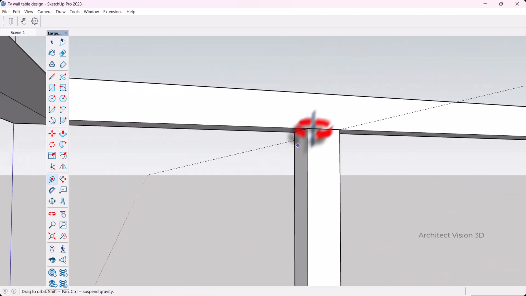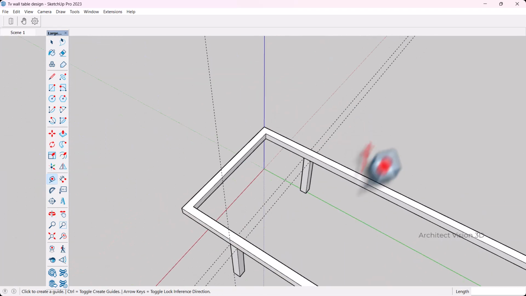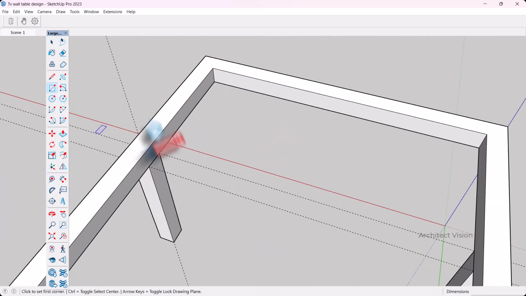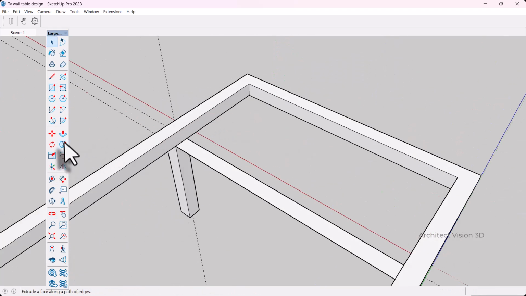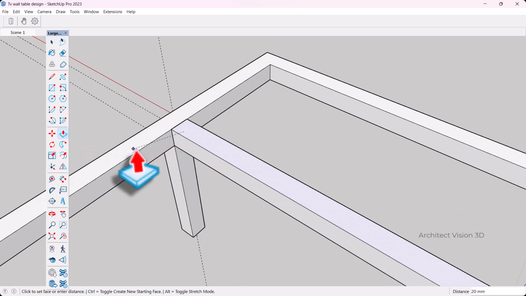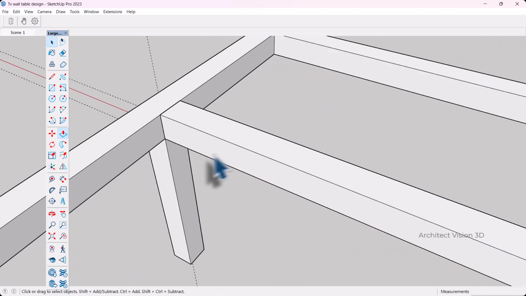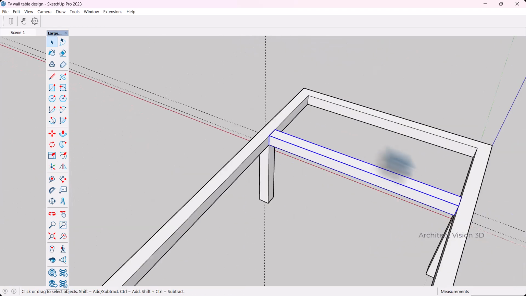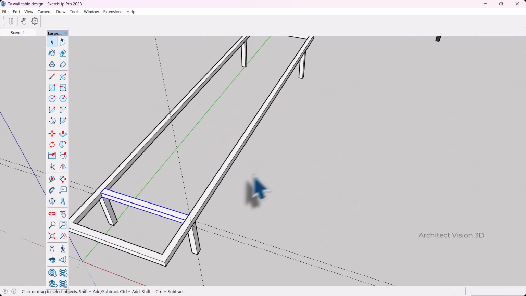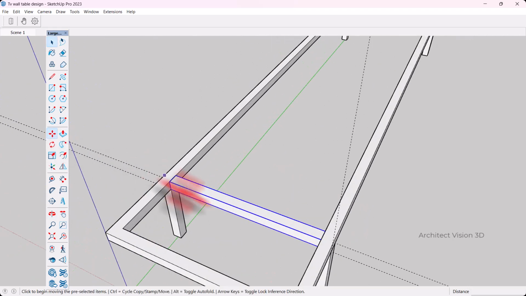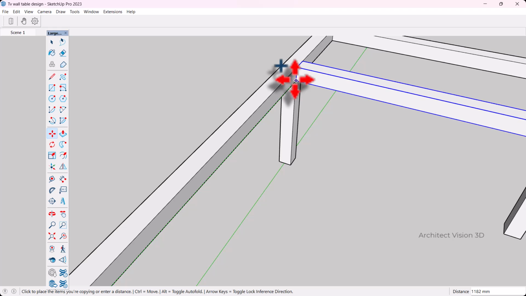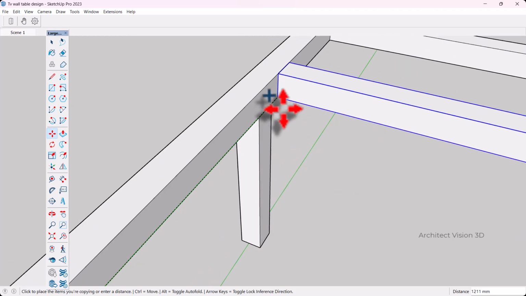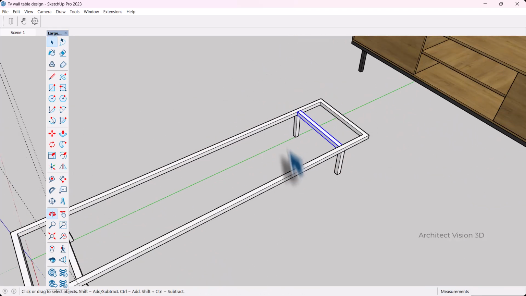1, 2, okay. Use the rectangle tool. 1, 2. Use the push and pull tool. Click one from here. Okay, three times click. 1, 2, 3. Right click, make group. Okay, now copy. To copy, use the move tool plus Ctrl. Click here, from here.